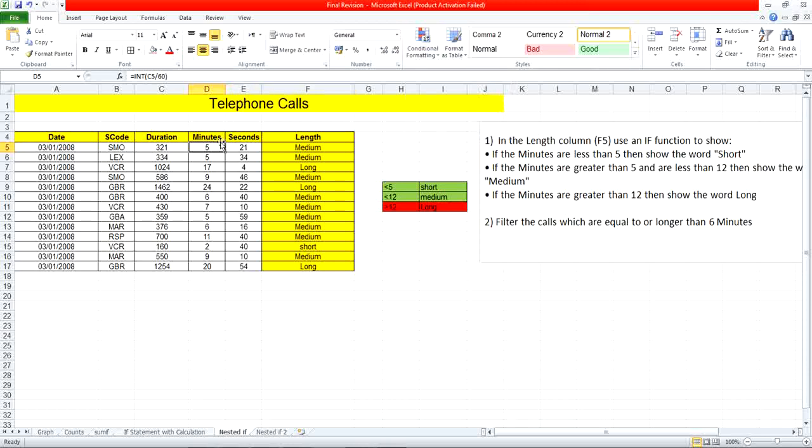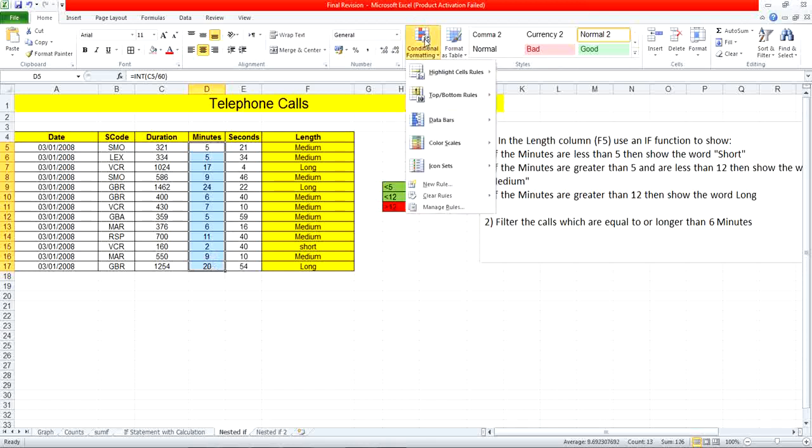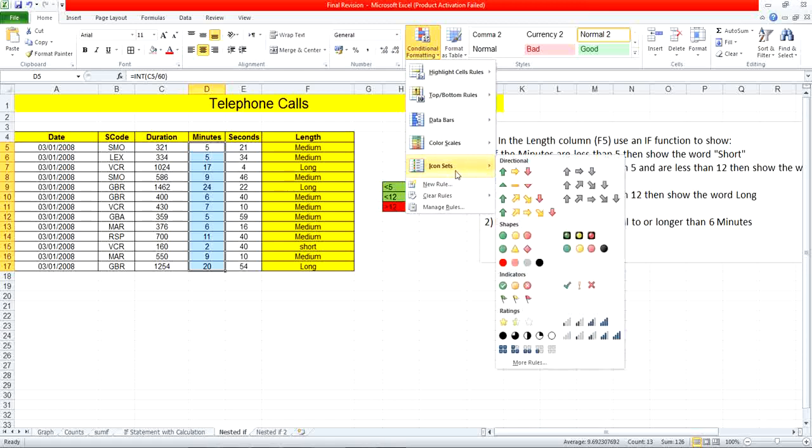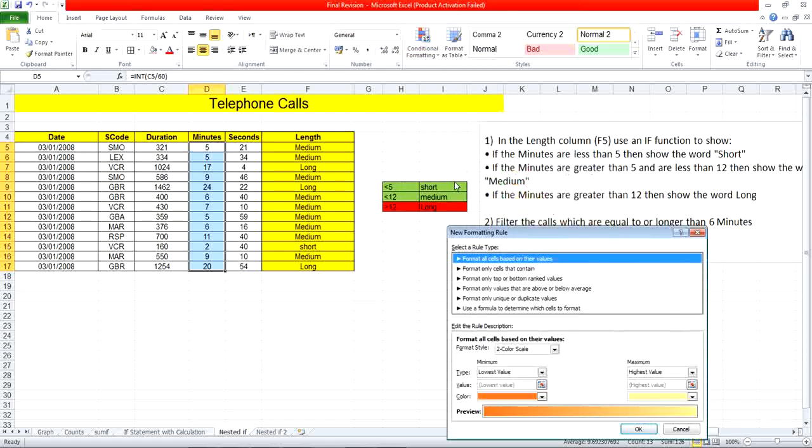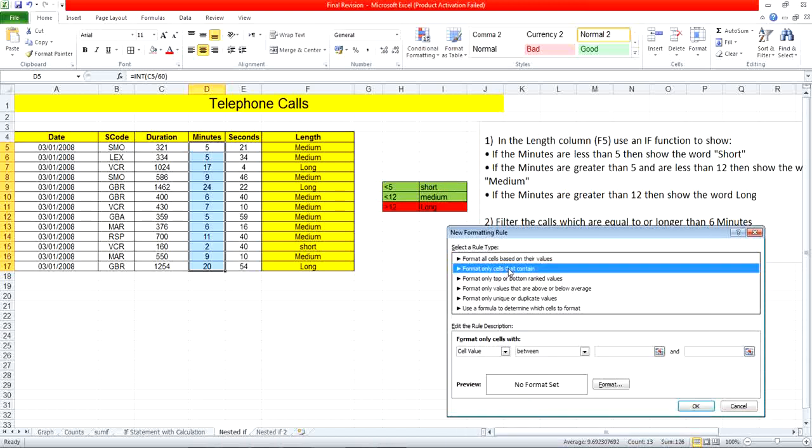Select the range, which is minutes. Okay, click conditional formatting. We need a new rule, or you may use it from here, but I want to create a new rule. Select a rule type. The rule type we need will be format only cells that contain.